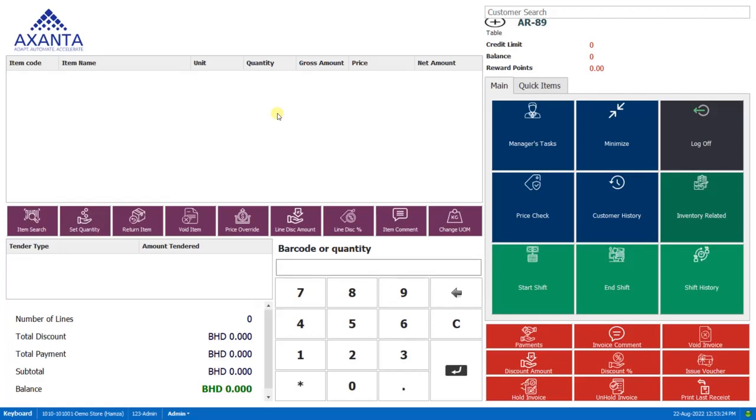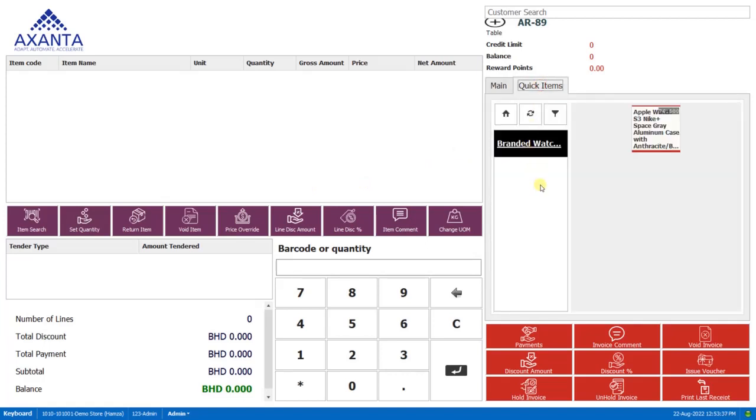Now, let us understand what is the POS category. A POS category, if created in the back office, will be reflected here in the POS. So all the POS categories would appear here in the quick items. Here, as you can see, we have created a POS category named branded watches.